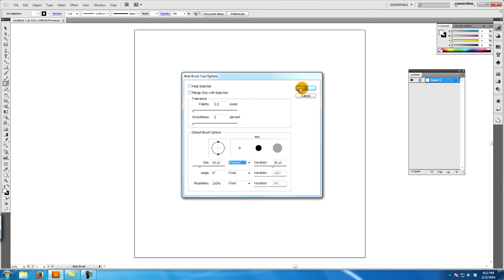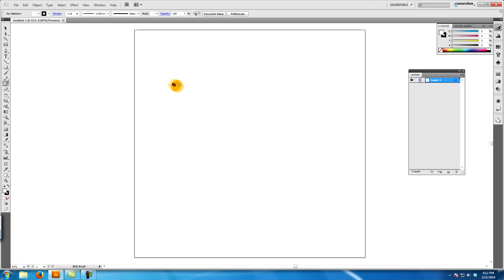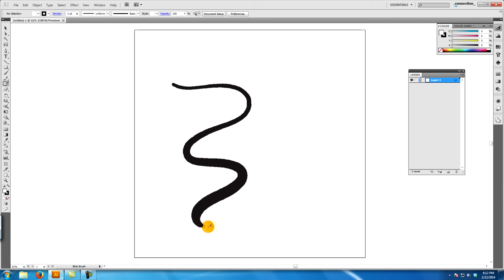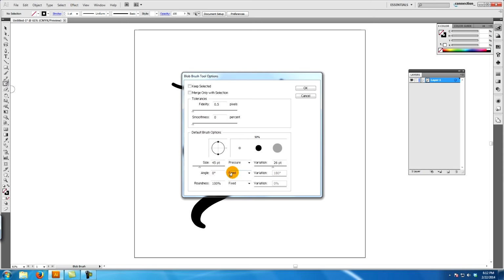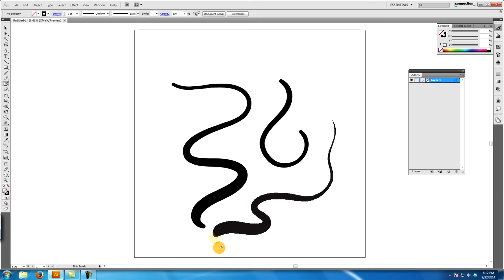Pressure allows you to take full advantage of your pressure-sensitive pen, giving you the ability to create dynamic thick and thin shapes depending on the pressure you apply to your tablet. Setting the amount of variation to maximum ensures the most amount of difference in your thick and thin shapes.